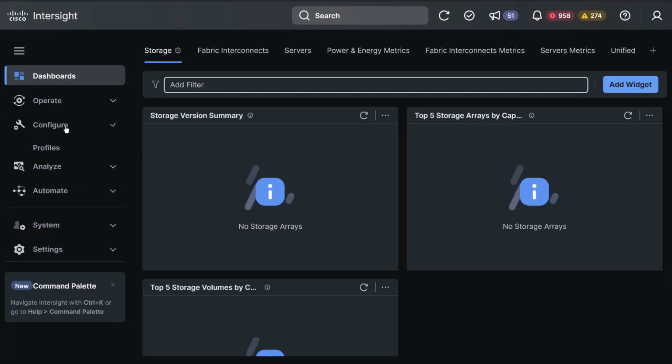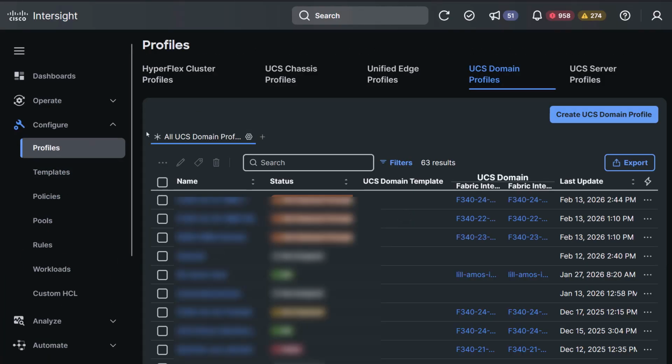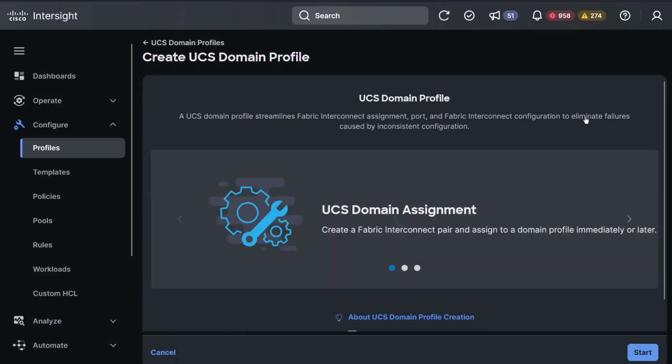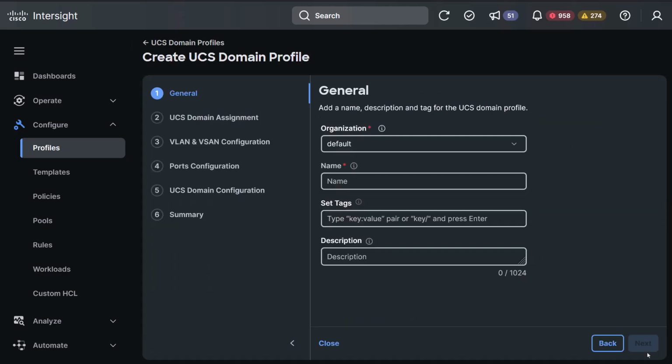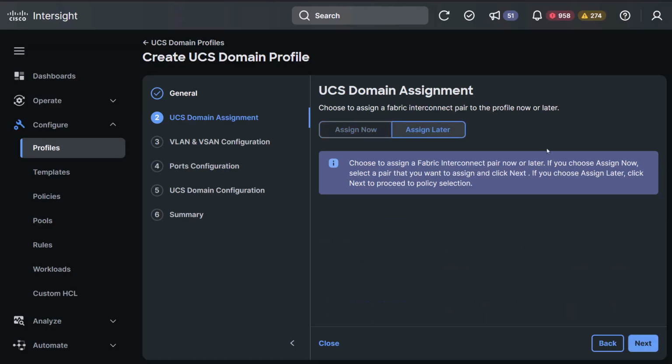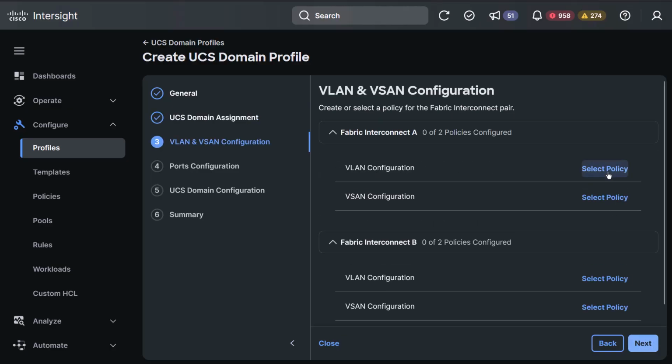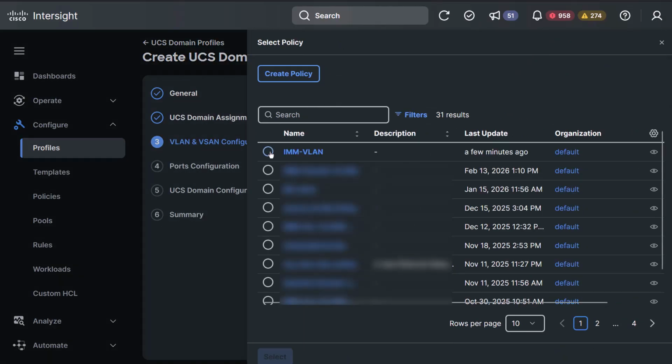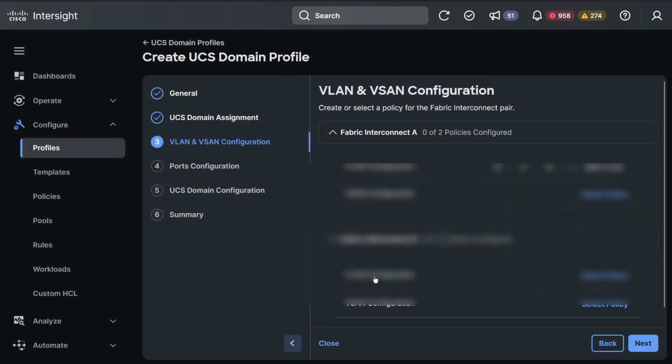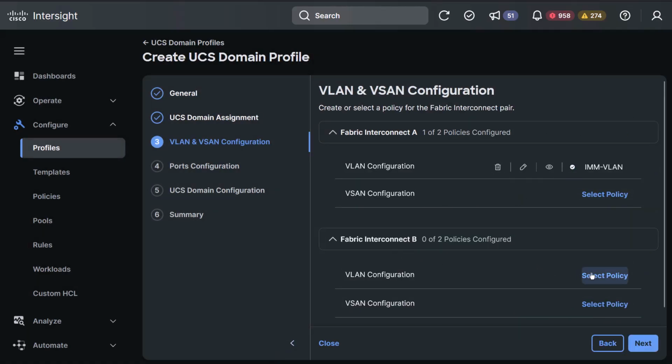The final step is to create a UCS domain profile. Go to the Profiles under Configure tab and click on Create UCS Domain Profile and hit Start. Create a name for the UCS domain profile and hit Next. Then assign the VLAN policy created in step 1 into the domain profile for both the Fabric Interconnect units and hit Next.